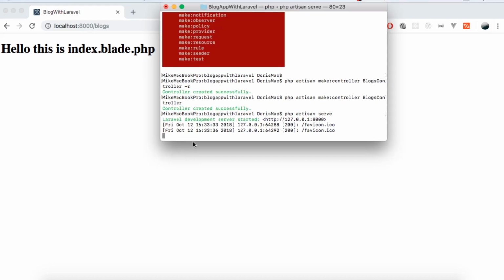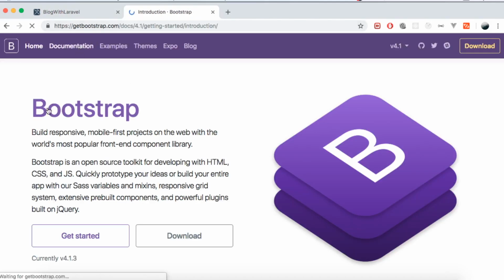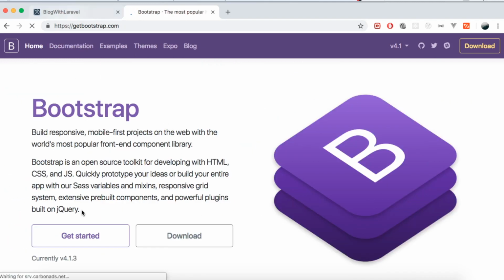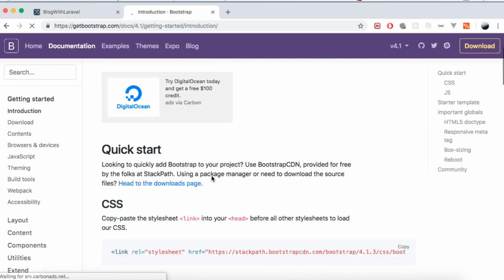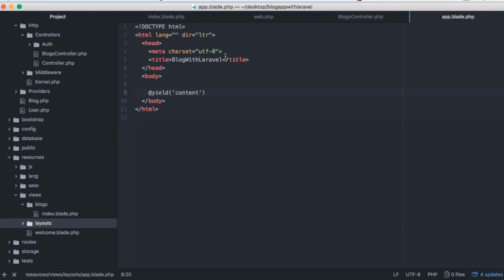The next thing I want to do is add a navbar. So let's go to the Bootstrap documentation, and first off, let's include the CDN. Under get started, let's copy this here and paste it inside app.blade.php at the top.